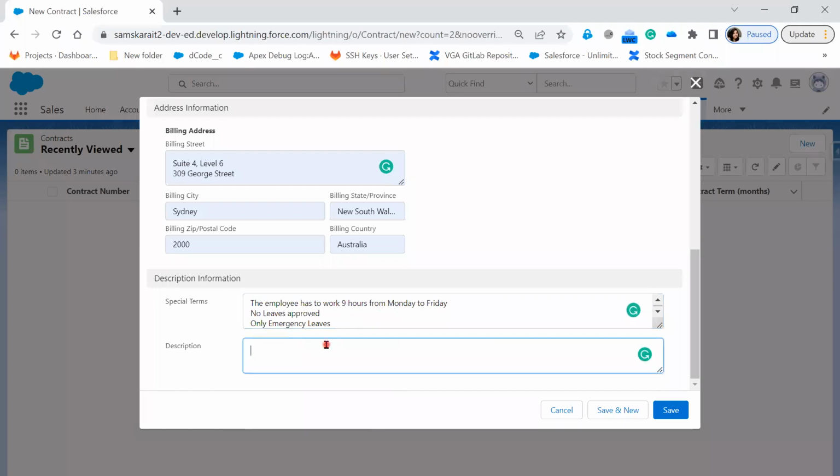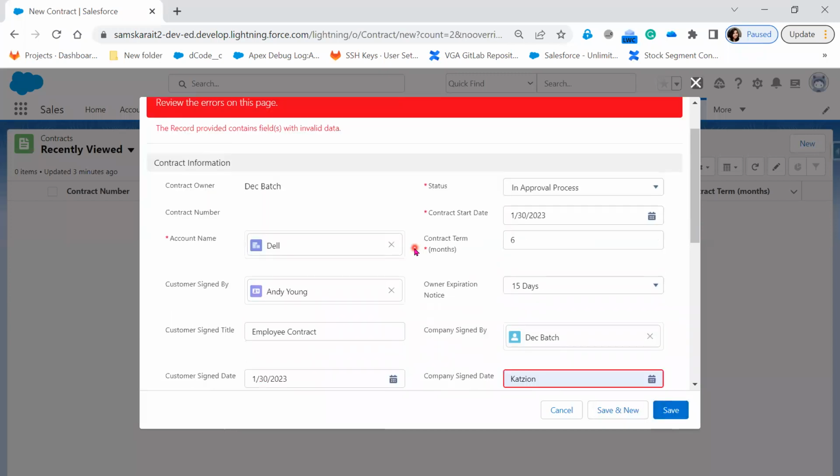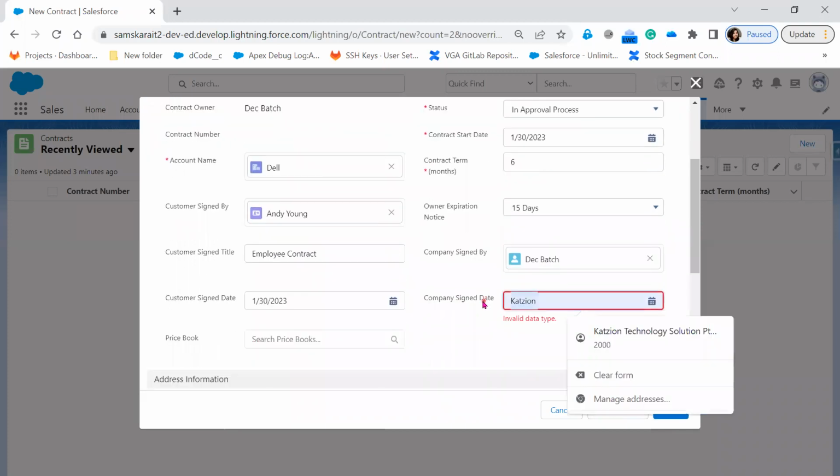Description: employee contract, holds for 6 months. Right? Click save. The record provided contains a field with invalid data. Why is it coming here? Caption.